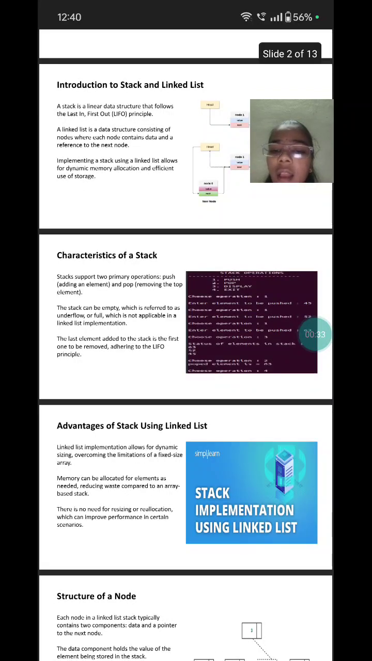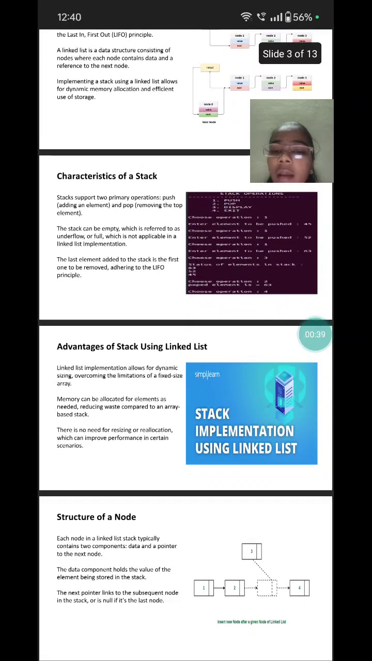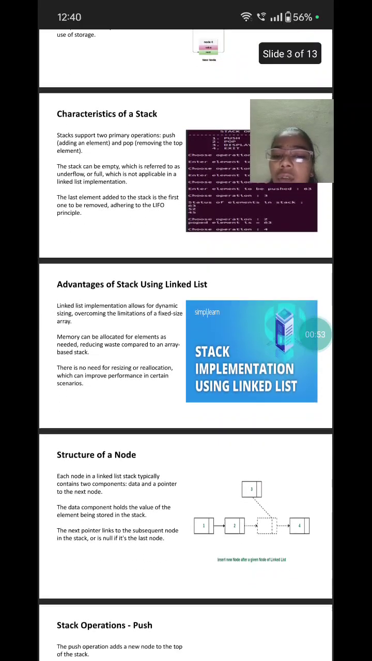Characteristics of a stack. Stack supports two primary operations: push, adding an element, and pop, removing the top element. The stack can be empty, which is referred to as underflow, or full. This is not applicable in a linked list implementation. The last element added to the stack is the first one to be removed, adhering to the LIFO principle, that means last in first out.